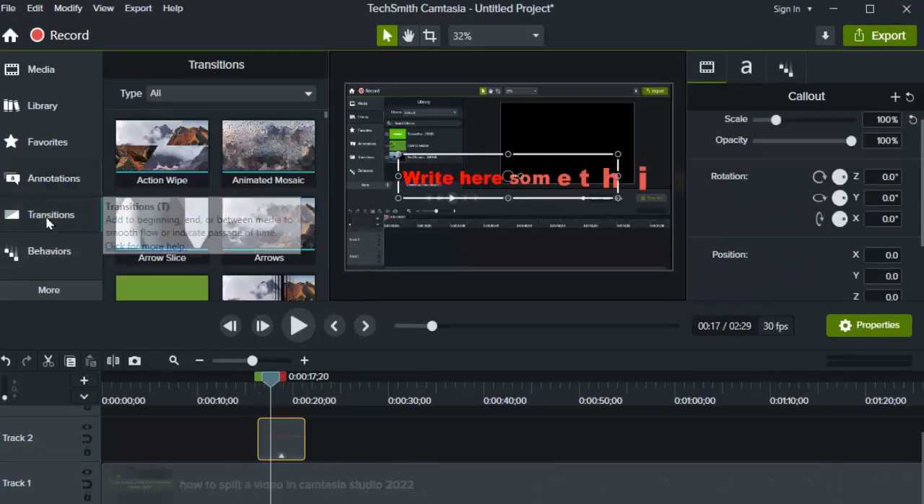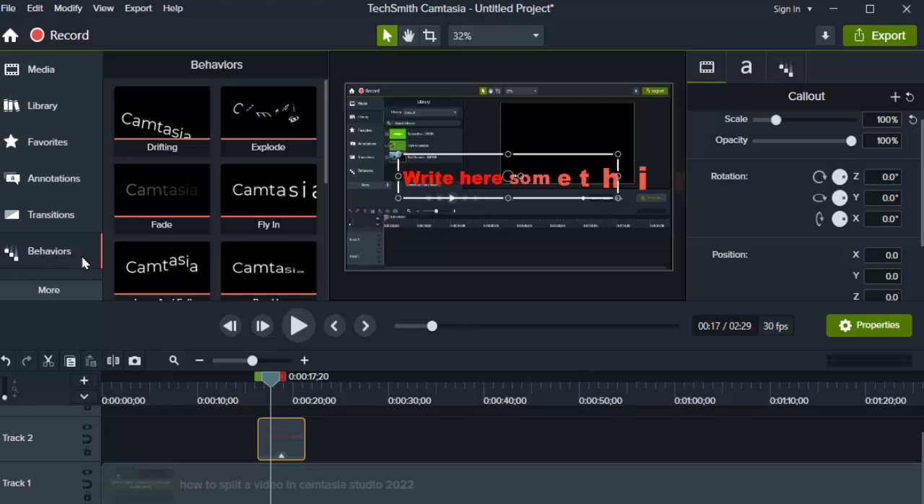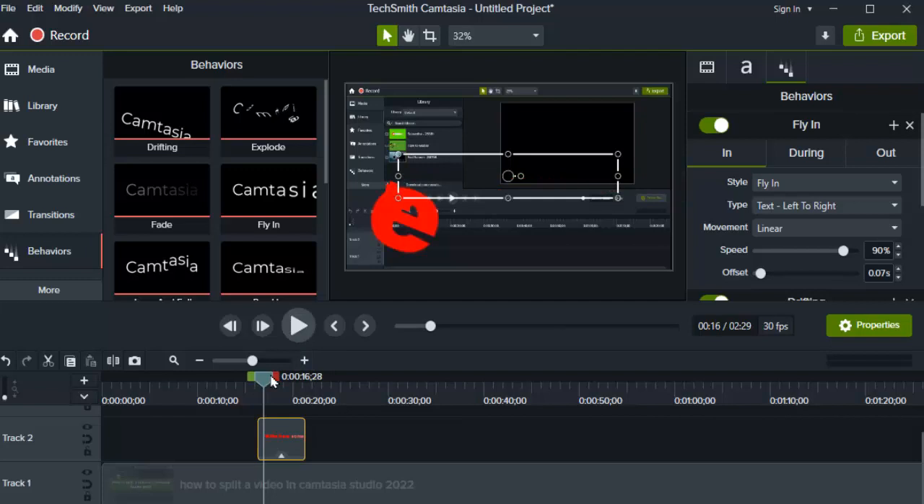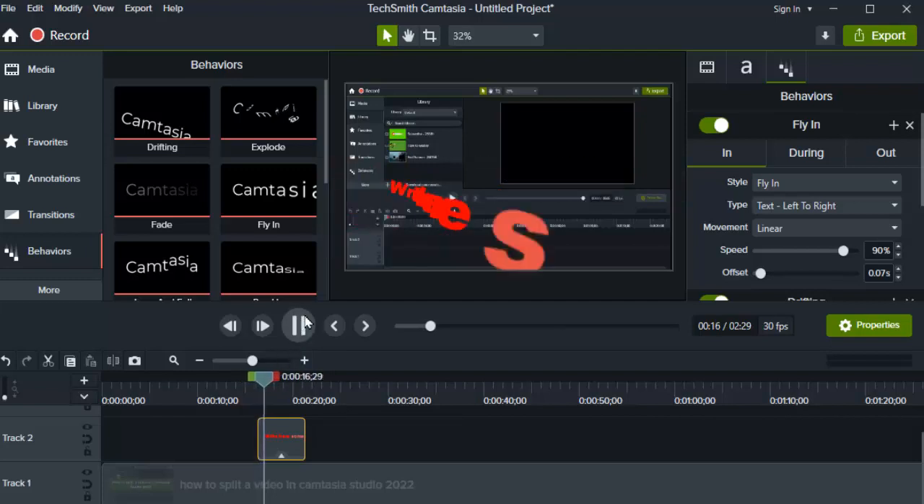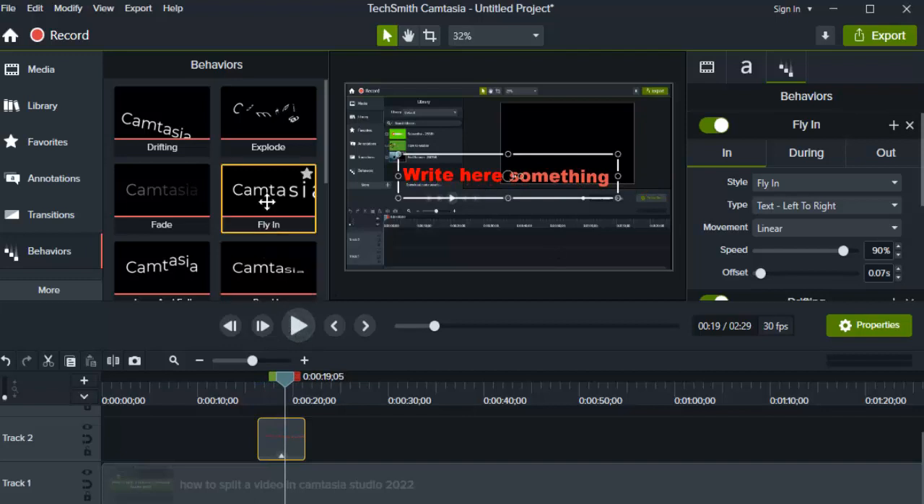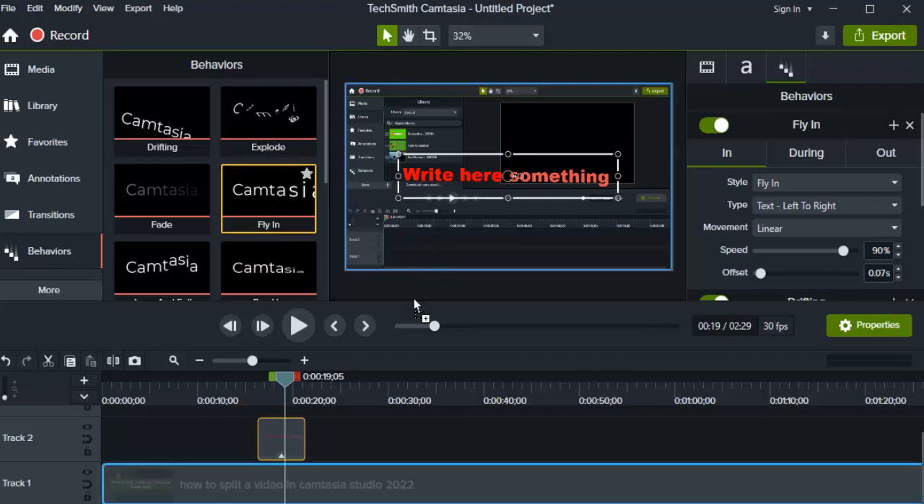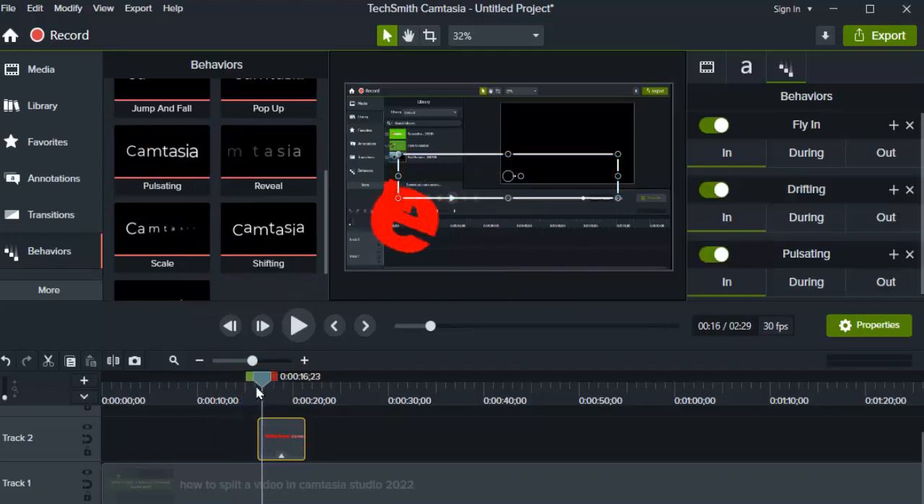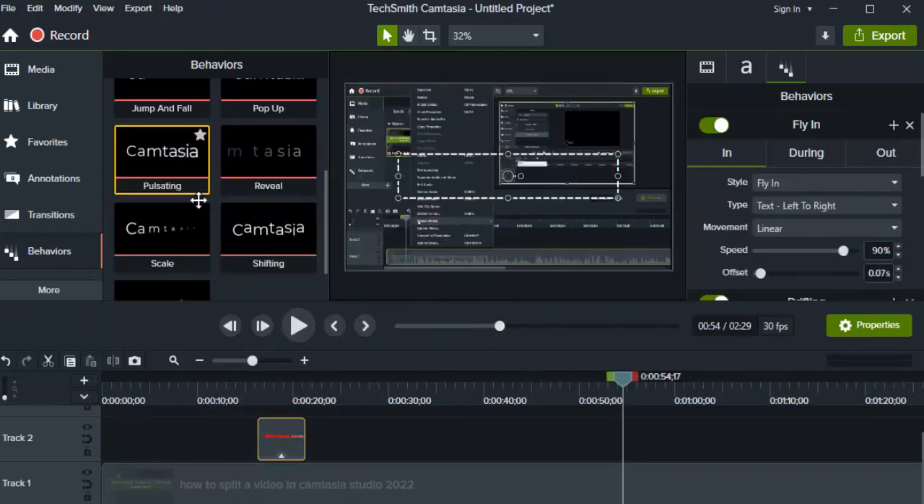Here guys, if you go to behaviors, here you can add different effects. Let's say I want this, double tap on this effect. Now drag this effect down here if you want to use it. I think it's pretty cool, right? As you can see. Or you can use this one. You just need to drag this effect onto this text.